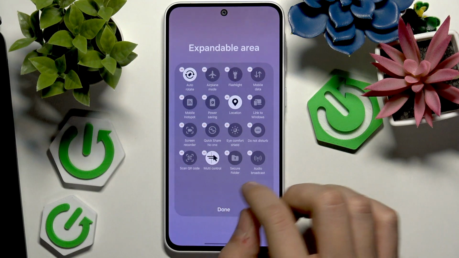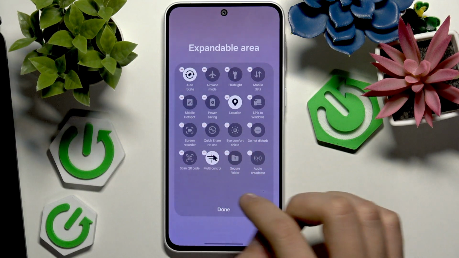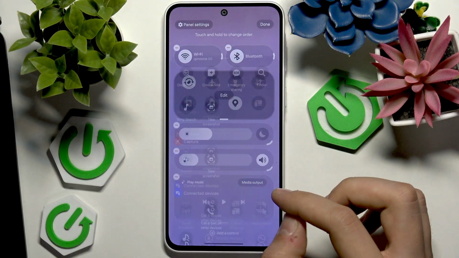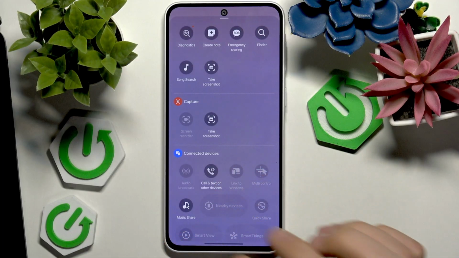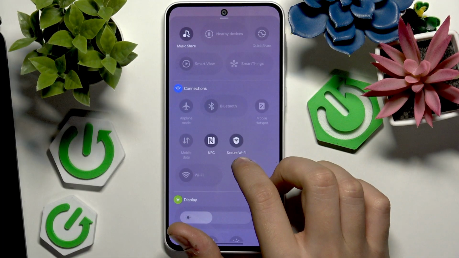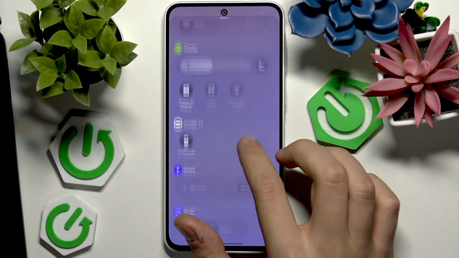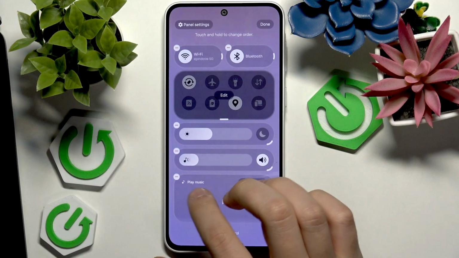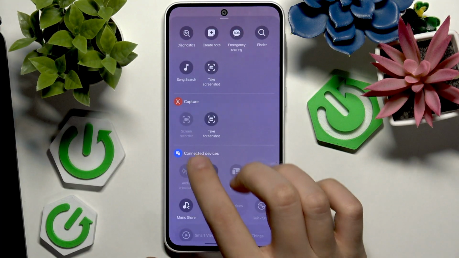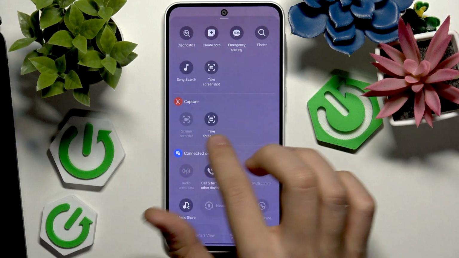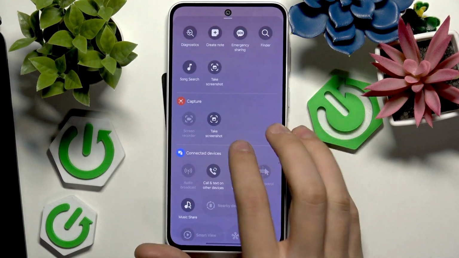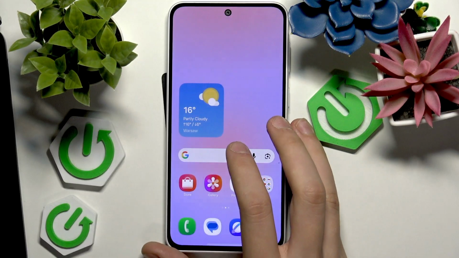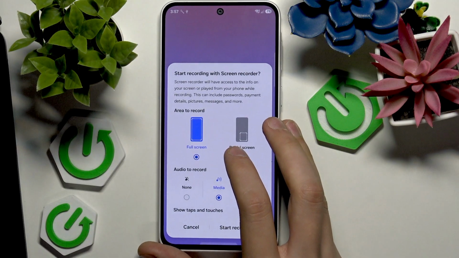see, we have this expandable area and we can add, or wait a moment, where is this button? Here at the controller we can add our screen recording to the place. So finally you should see it over here, as you can see. Capture screen recorder.